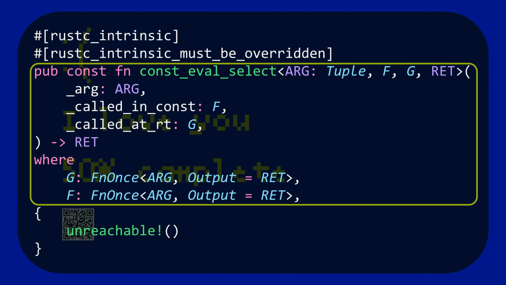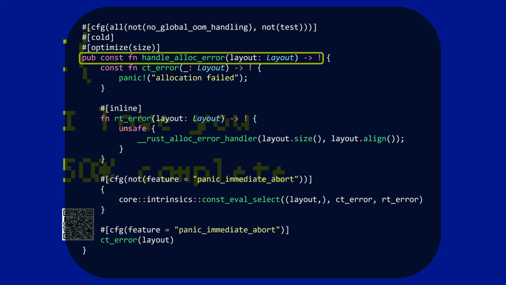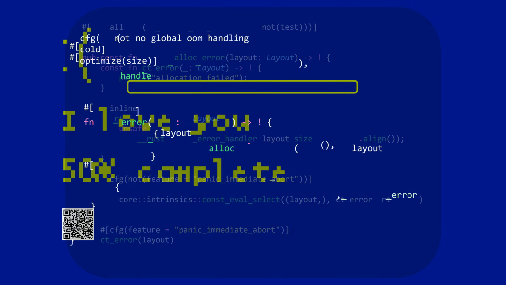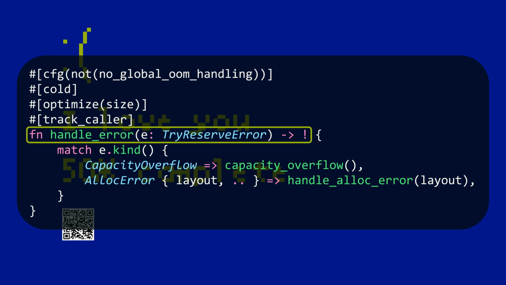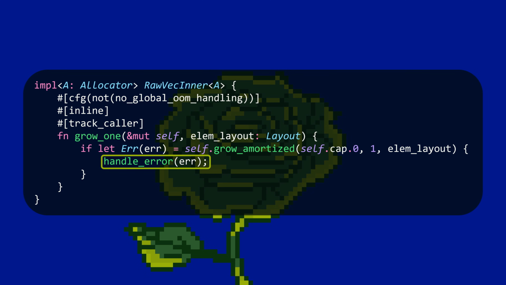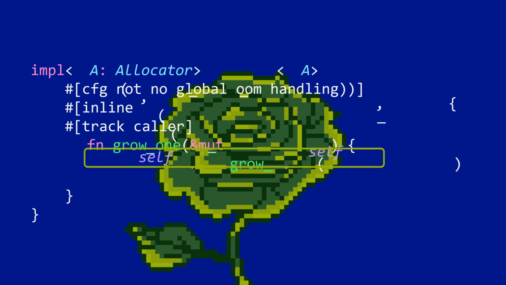We went over this intrinsic in the last video, but basically it takes in two functions, one const and one non-const, and decides which one to call. So if we don't have panic immediate abort enabled, this function will choose which error handler to call. So handle alloc error has two error handling behaviors to handle an alloc error. Thus, the handle error function handles the allocation errors that may happen during grow amortized inside of RawVec inner grow1.